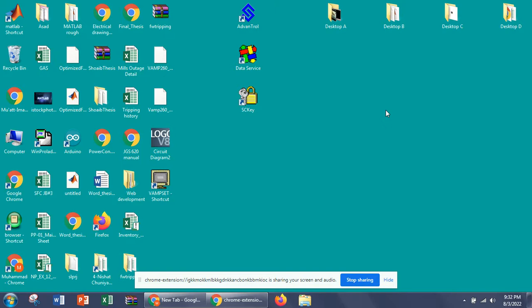We use DCS where we have a large number of IOs and our automation is relatively less complex. It is basically an alternative to PLCs. PLCs have relatively fast response and are costlier than DCS. These three are its software: data service and control are its HMI software used for online monitoring of parameters, and SCKey is its programming software.